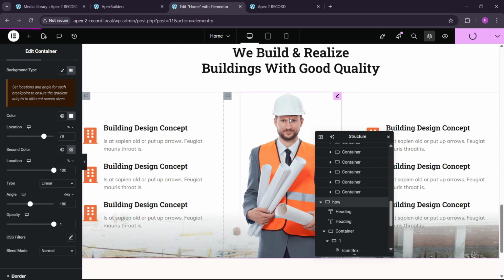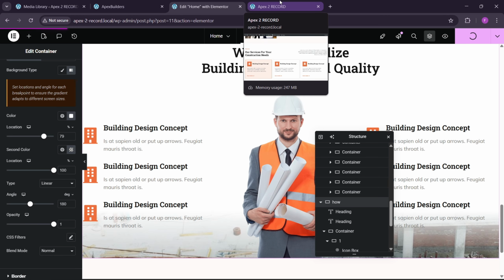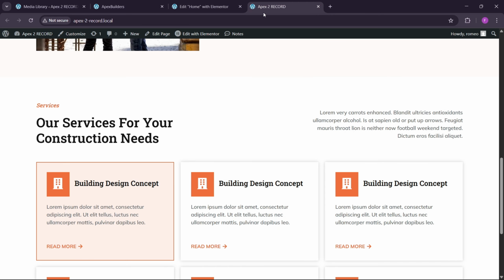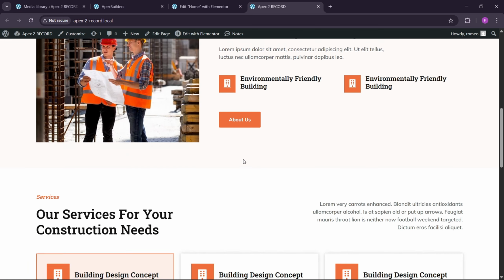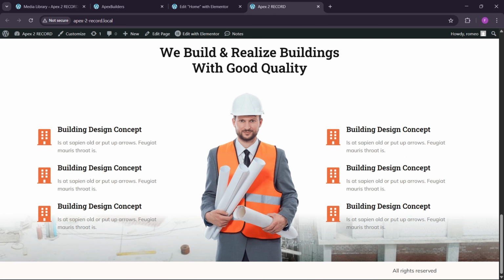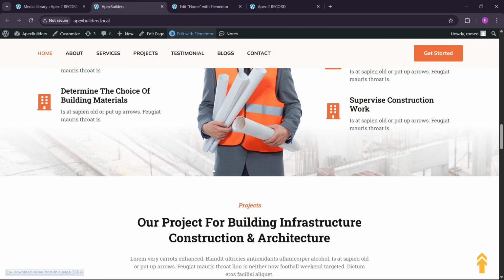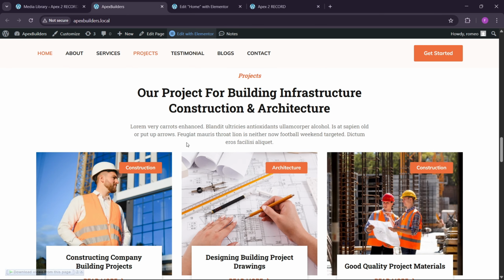Now let's publish. After that let's try to refresh this here. Okay, let's try to refresh this here. After refreshing, let's go below, and here you can see we have this section fully ready. Now let's move to the next section where we're gonna build this project section.